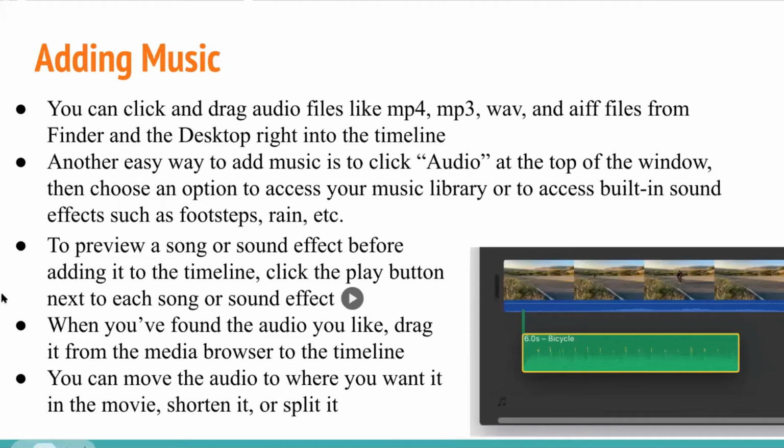Adding music. So of course we always want to add sound to our videos. So you can click and drag audio files like MP4s, MP3s, WAVs, and AIFF files, never used those before, from Finder and the desktop right into the timeline. Another easy way to add music is to click audio at the top of the window, then choose an option to access your music library or to access built-in sound effects, such as footsteps, rain, etc.